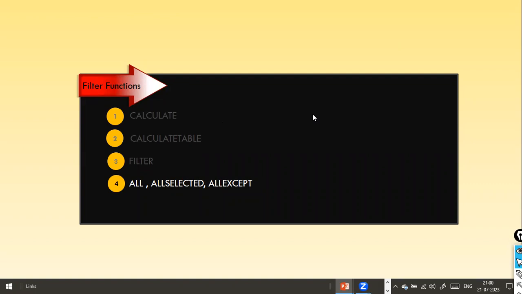So far we discussed the calculate, calculate table and filter functions. Can someone tell me what the filter function is all about, and what calculate table and calculate function are? What is the difference between these three? Today we'll move ahead and take a look at the ALLEXCEPT function, then KEEPFILTERS, REMOVEFILTERS, and SELECTEDVALUE functions, followed by the table related functions also.